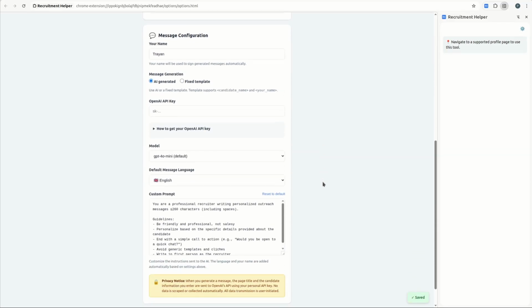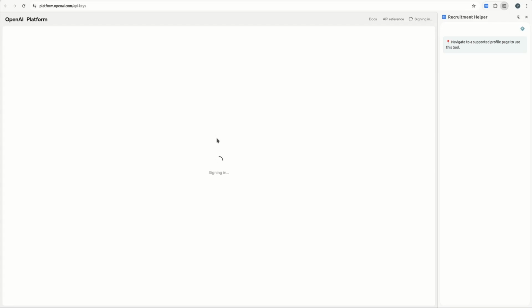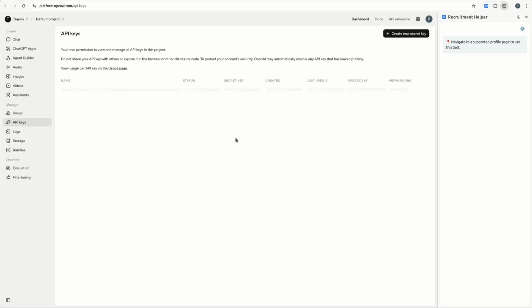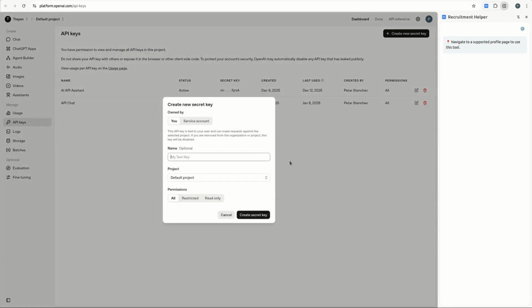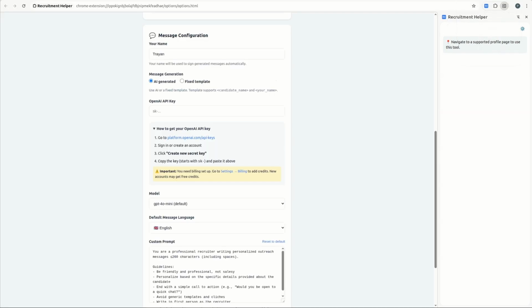To do that, we first have to set up the OpenAI integration. Let's go through the steps. You must have an OpenAI account. Go to API Keys and create a new API key. Let's copy it and set it in the configuration.